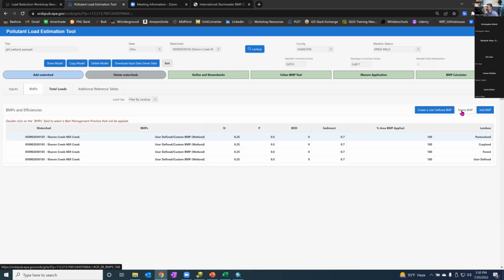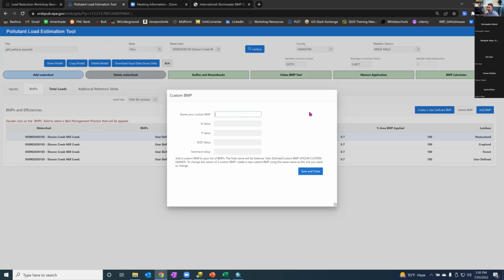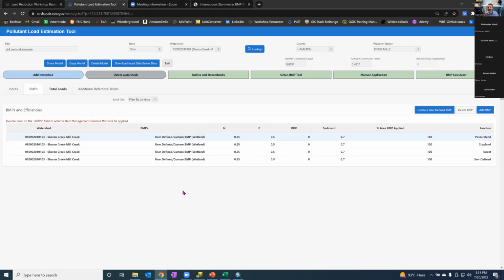And so basically, we're going to create a user-defined BMP, and we might call it treatment wetland. And our N efficiency is 0.25. For P, it's 0.5. We don't have any data for BOD, so we're not going to attempt to act like we know what we're talking about. We're just going to leave it blank and not estimate reductions there. And the efficiency for sediment was 0.7. And so I'm going to delete all this and not save it because I've saved this many times, and I wish I had a chance to ask Eileen, but I can't figure out how to delete a user-defined BMP after you create one.